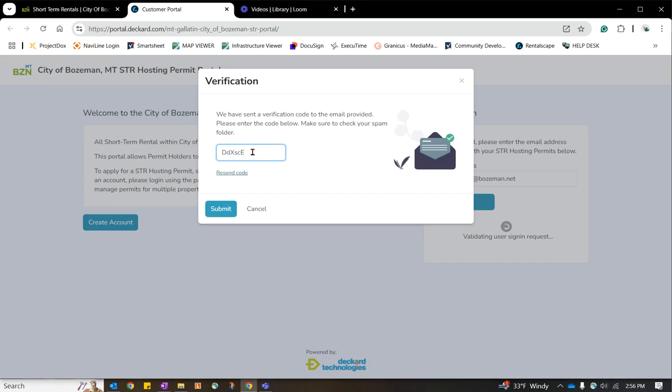Please be sure to note that this is a one-time code and you'll get a new code every time you log in to this portal. If you have trouble finding the code, please be sure to check your spam folders or any other subsequent folders. You can also click Resend Code and it will send you another one.